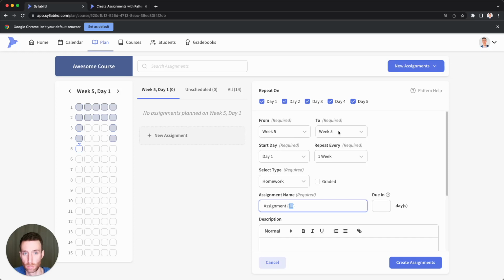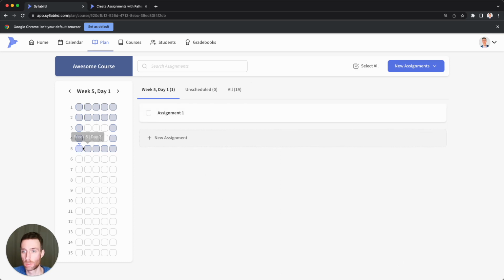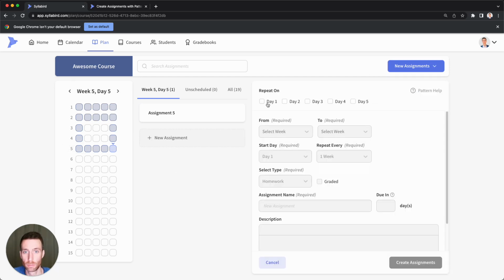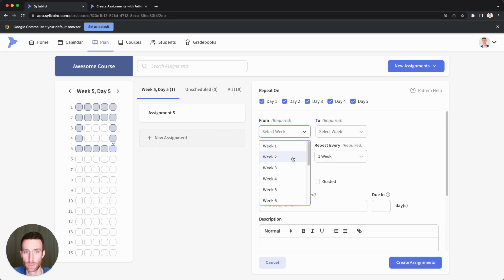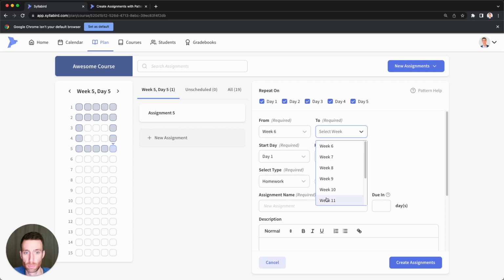So in this case, we're just going to have 1 week of assignments. So we should get 1 through 5. Click create assignments and you'll see assignment 1, 2, 3, 4, 5. So that's a repeating assignment with a pattern. Let's do another example. Let's create another repeating assignment. And let's say again every day of the week. And let's do week 6 this time.